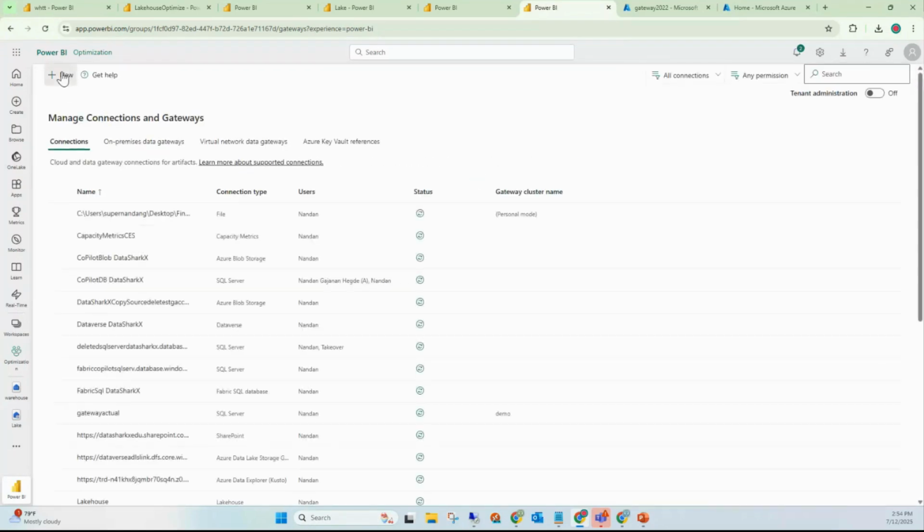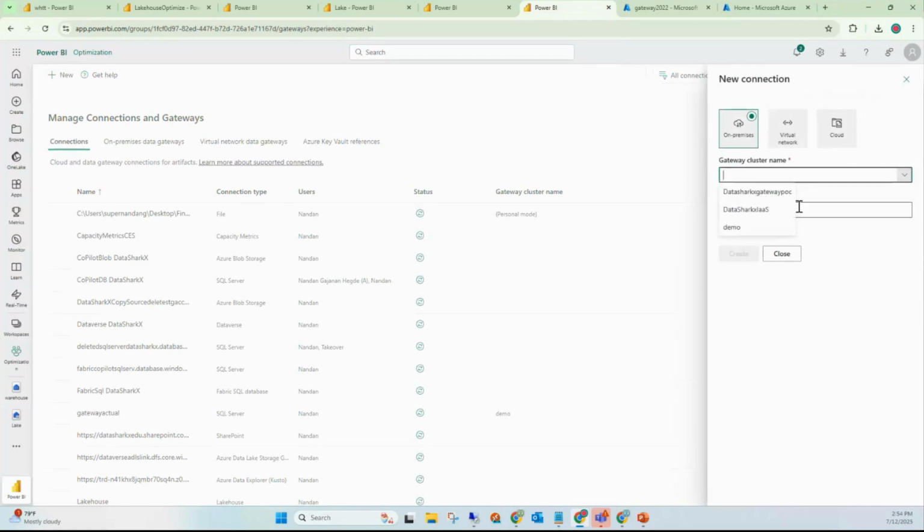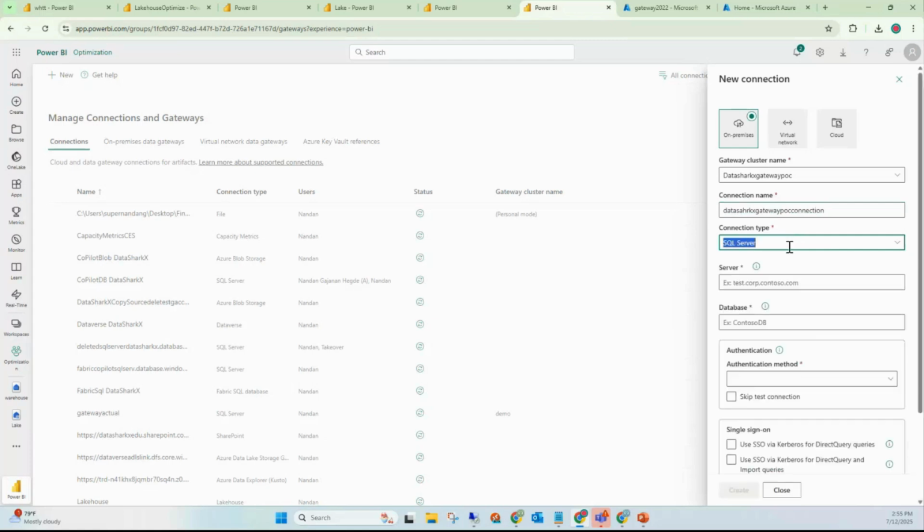Now under connections, I want to create a new connection. I'll select the Data Sharks Gateway POC cluster. I would name the connection as Data Sharks Gateway POC connection. Connection type I want as SQL server. Server name would be Gateway 22. Database name was Data Sharks.